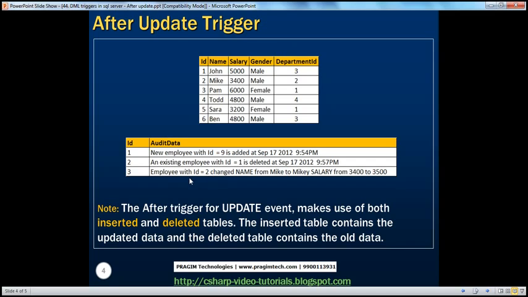Okay, for example, if you look at this, employee with ID equal to 2 changed name from Mike to Mikey and salary from 3,400 to 3,500. So these two fields are changed. If there is only one field changed, then we only want to capture that one field. So however many fields are changed, we want to capture all those fields and then log that in this another table called TBL employee audit table.